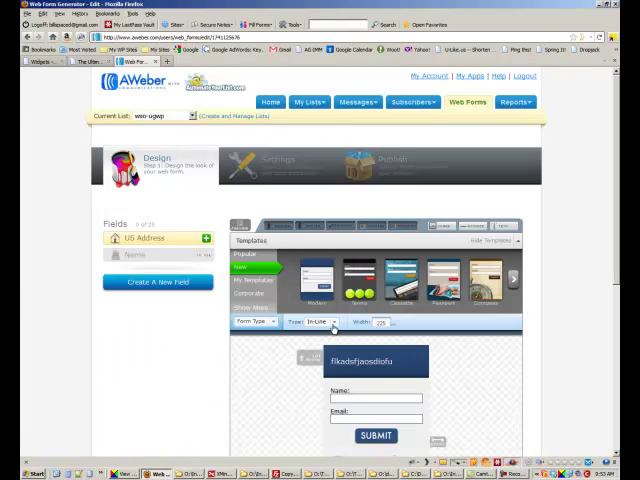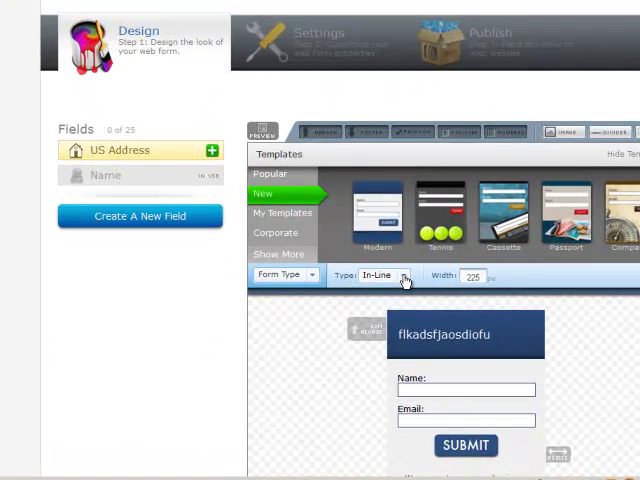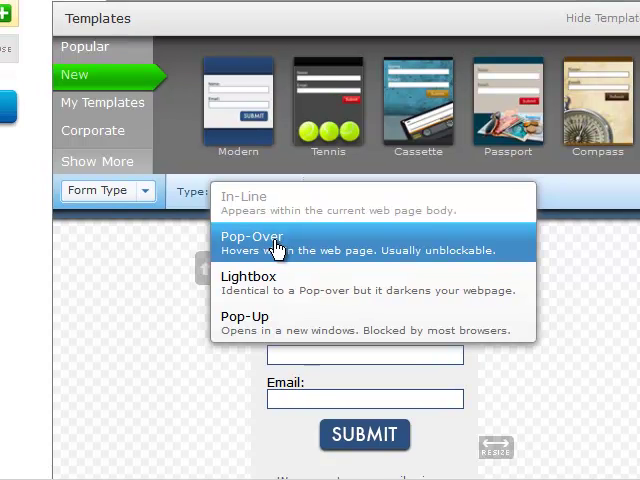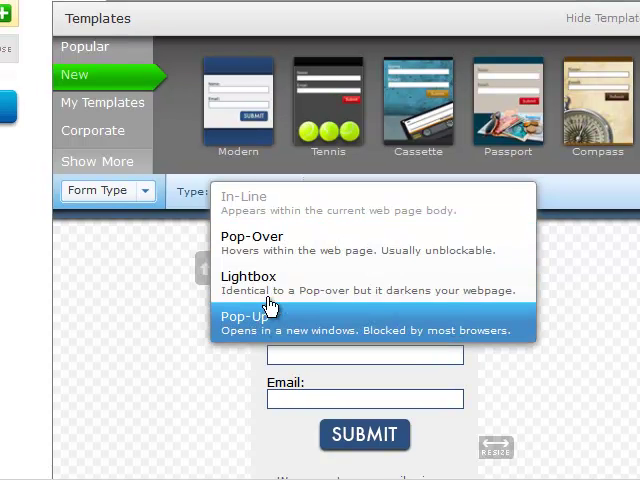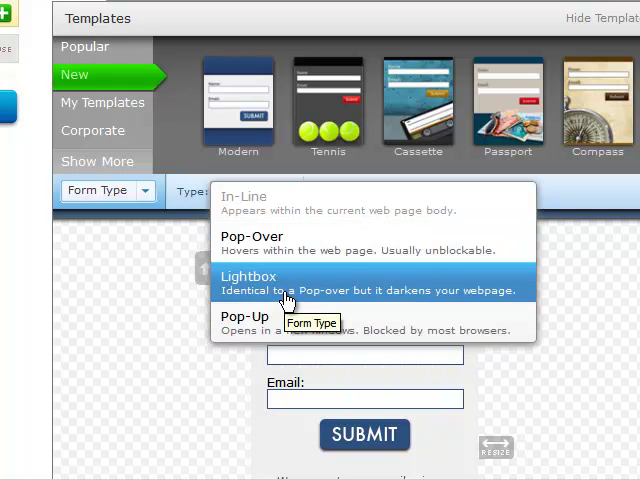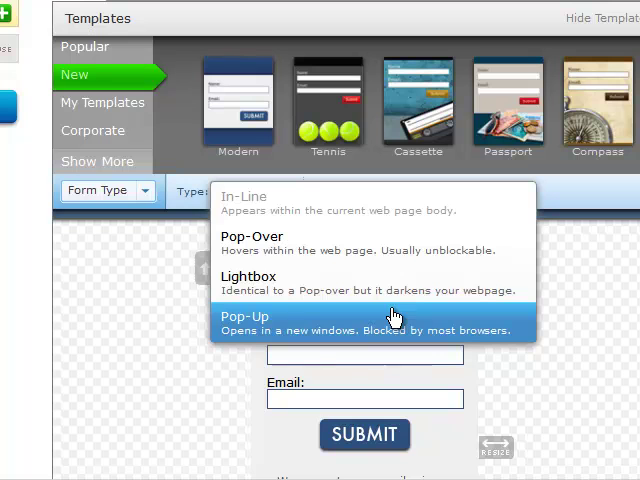Okay, you see this part right here where it says type inline? That means that the form is going to be loaded right where you put it. You can also choose popover, lightbox, or pop-up. So popover hovers within the web page. It's usually unblockable. All right. Lightbox is exactly like that, except that it darkens the web page in the background. And then a pop-up opens in a new window. It's blocked by most browsers, so you really don't want to use that one.